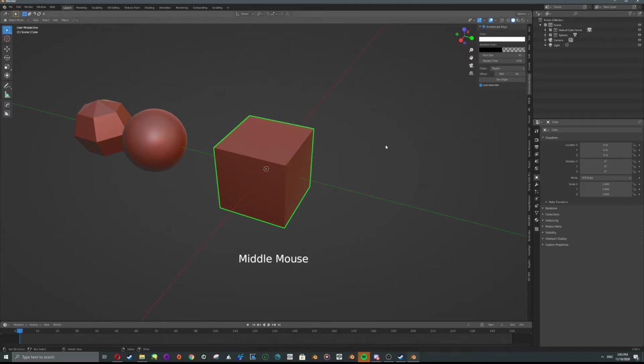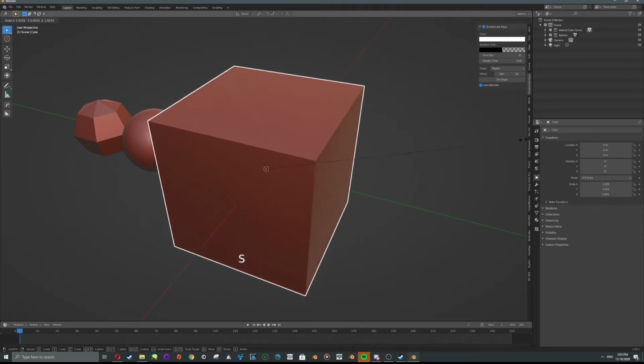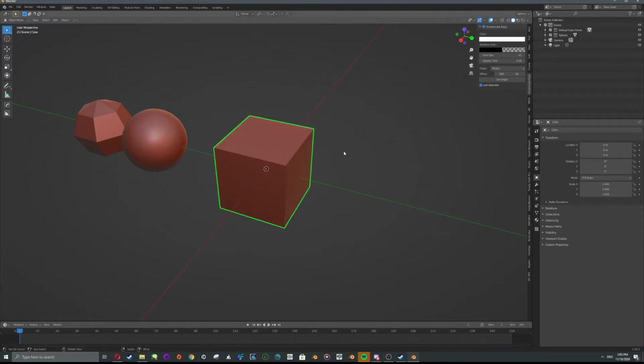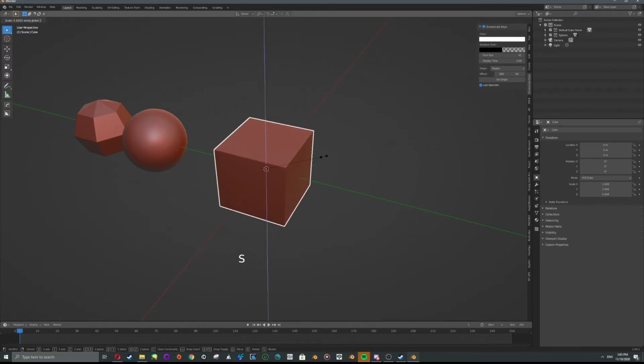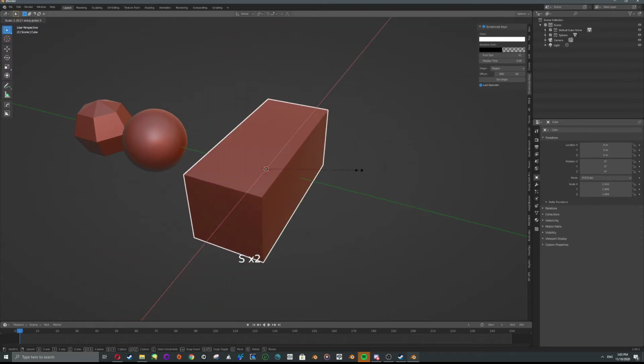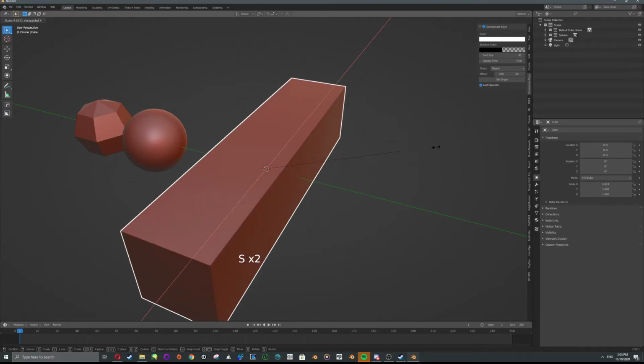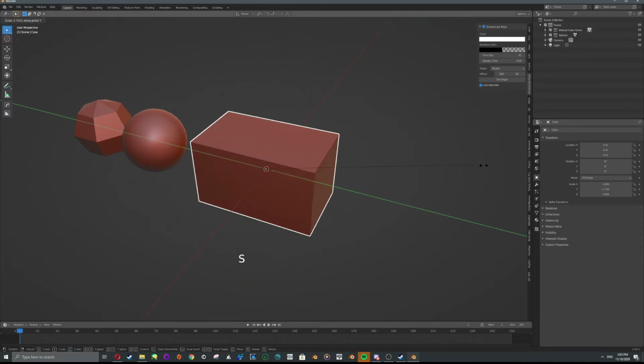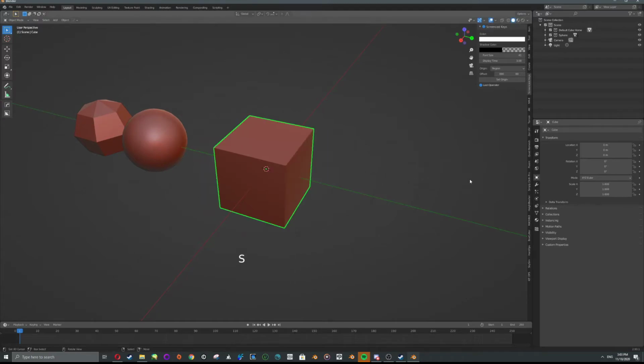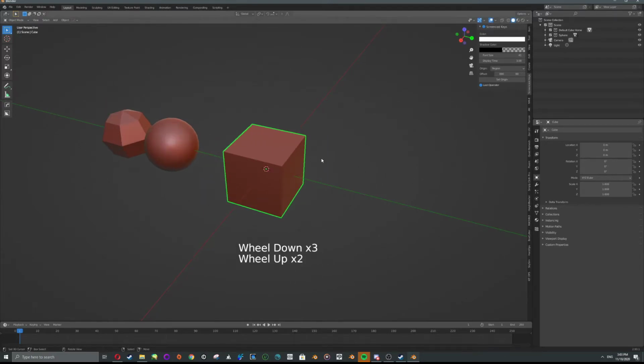And the last one is scale, which is S. So you can scale it like this, lower, raise it. SZ, scale on the Z axis, SX, scale X, SY, so Y axis. This is all done, as you can see, in object mode.